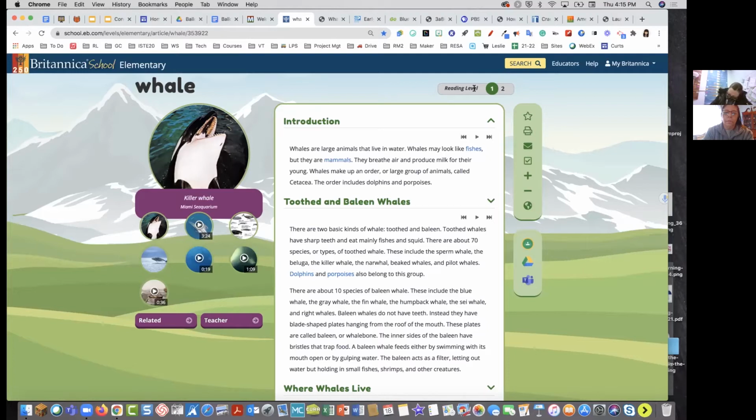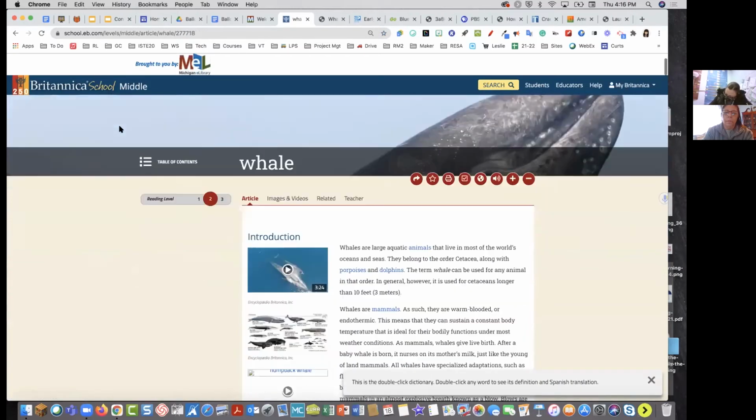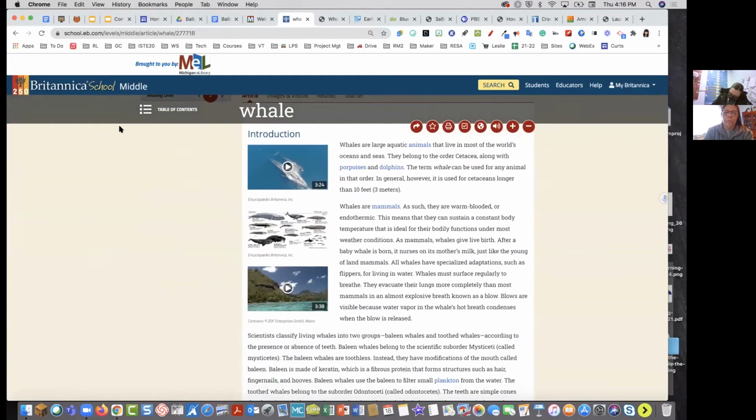So if you have a reader who is looking to go a little bit deeper, if I click on number 2, kids might not notice, but you would. If you notice, it takes them actually to the middle level. And what you'll notice here is that you have a little more text. It's a little smaller font, a little less white space, but you've got some additional text here.